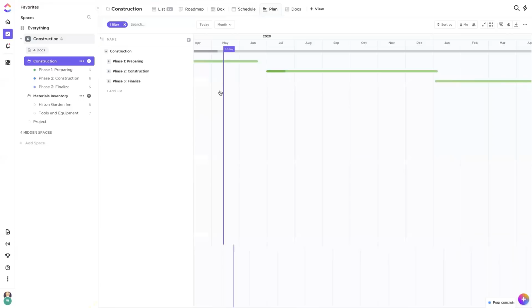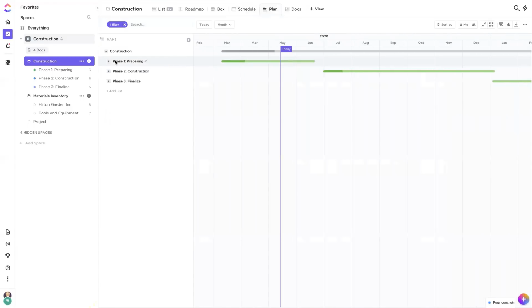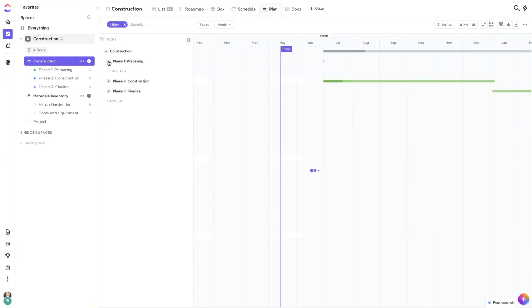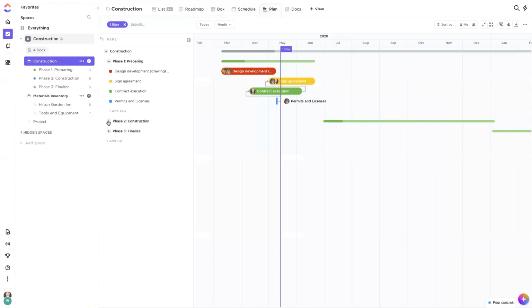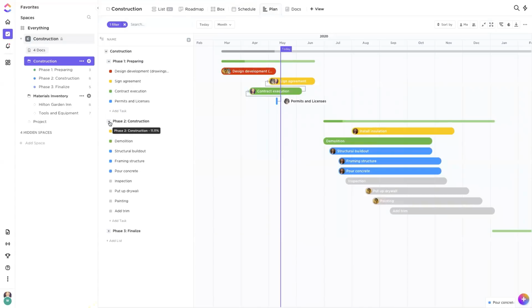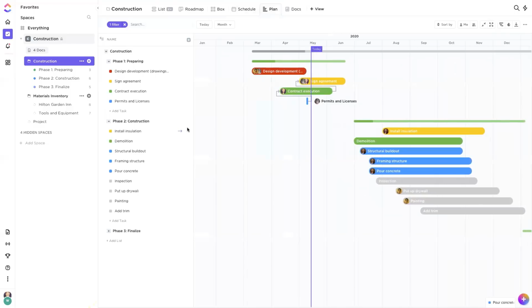Similarly to our calendar view, Gantt View is a great way to view any tasks that you have that have start or due dates assigned to them. So in my Gantt View, I can see in a timeline format all of the tasks that have been laid out in each of my different phase lists here.